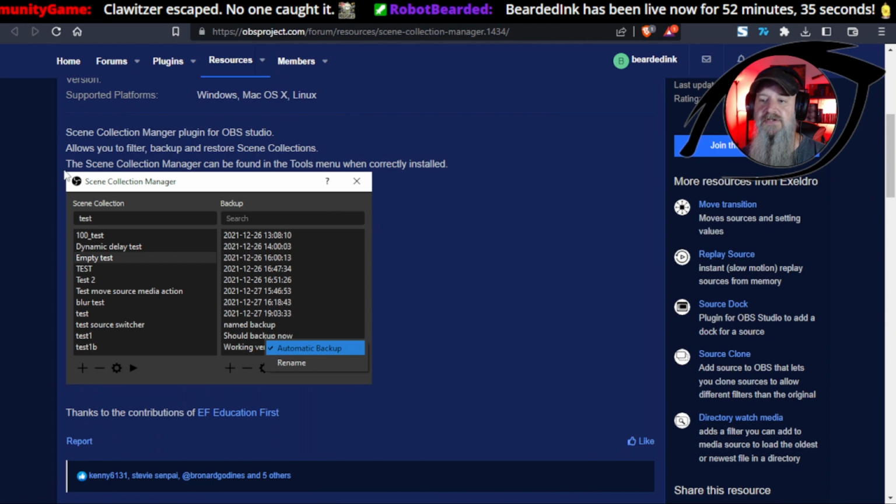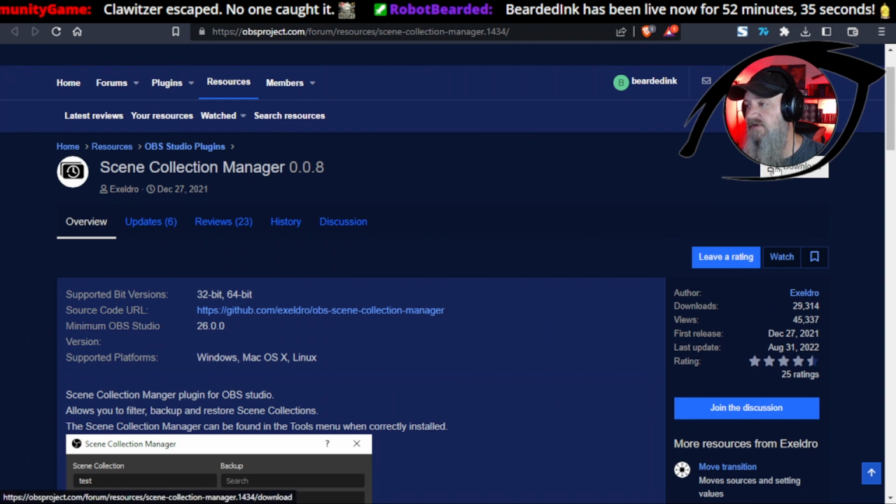So as you can see here, it's just a little pop-up that tells you every scene or scene collection that you have. And then these are the backups, and you can, like I said, set it to automatic, or you can just make one right then. And if you need to restore, you just click and restore. So it's very easy to use.